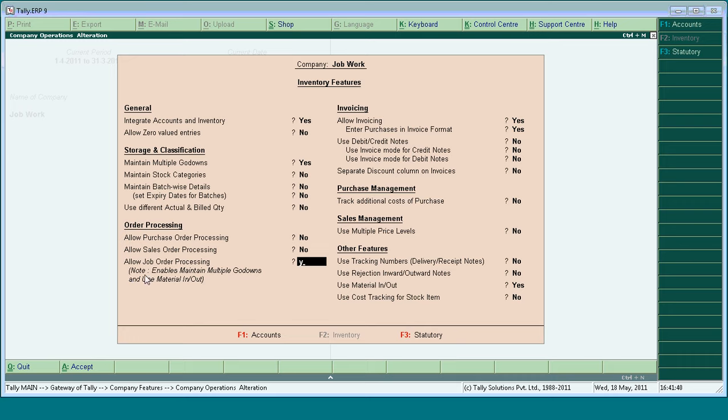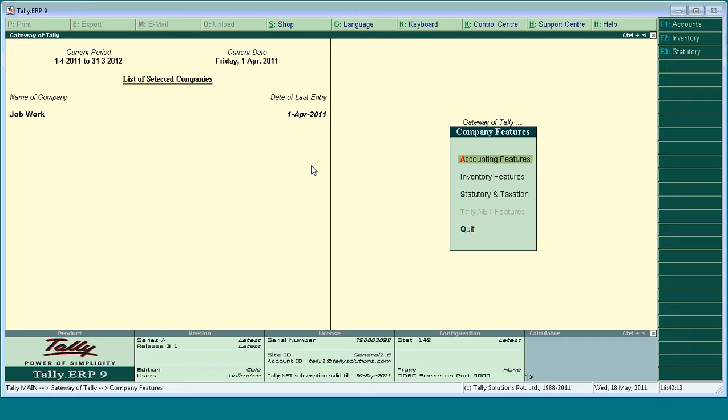When you say yes for this option, you will find a note mentioned saying enable maintain multiple godown. That means if you enable job work, Tally will by default enable your multiple godown plus use material in and out. These options, which we have already seen, will both get enabled the moment you activate job work. Once you do this, you need to modify the voucher type.